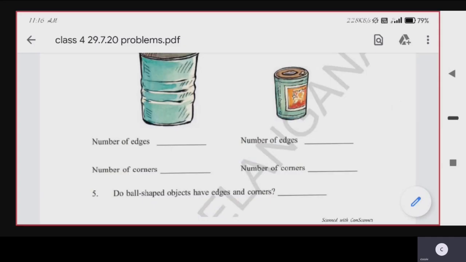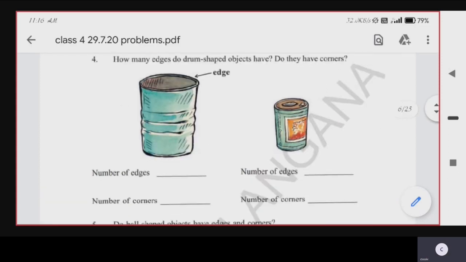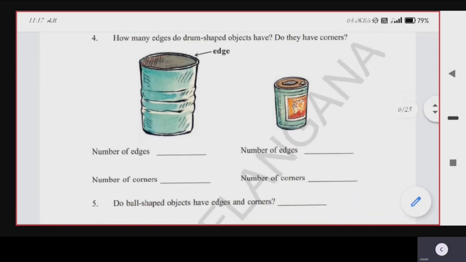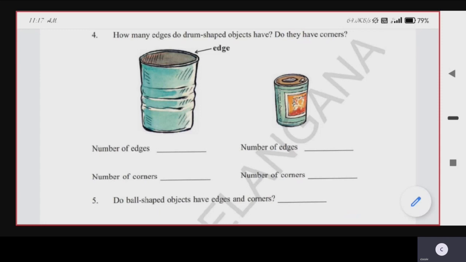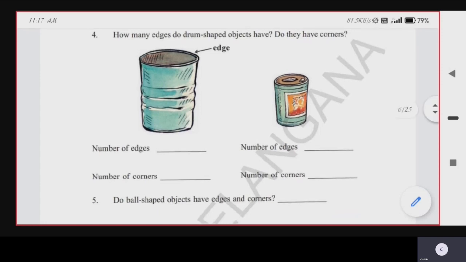A 3D shape is a three-dimensional solid shape that has two parallel bases. Yes, children? That has two parallel bases. Okay, so that is a 3D shape. Now you can see that the first example is the drum.